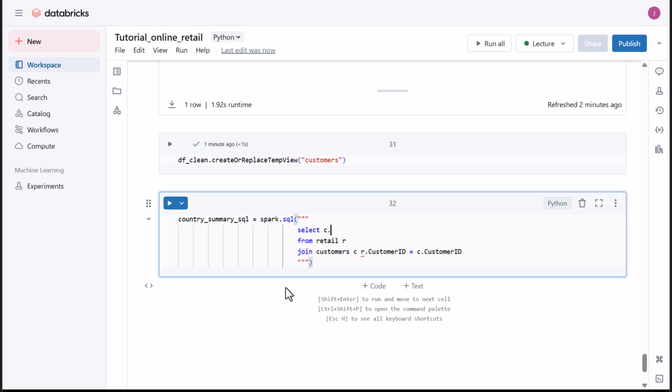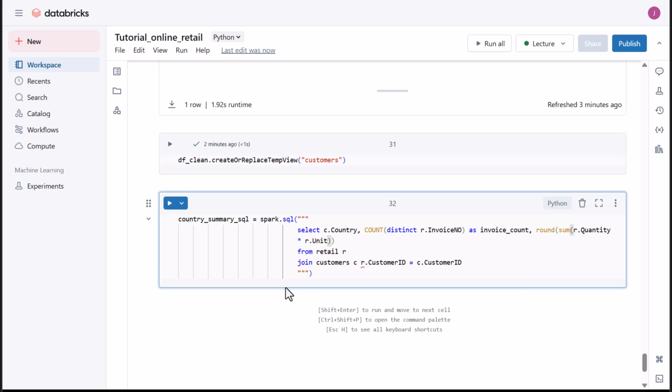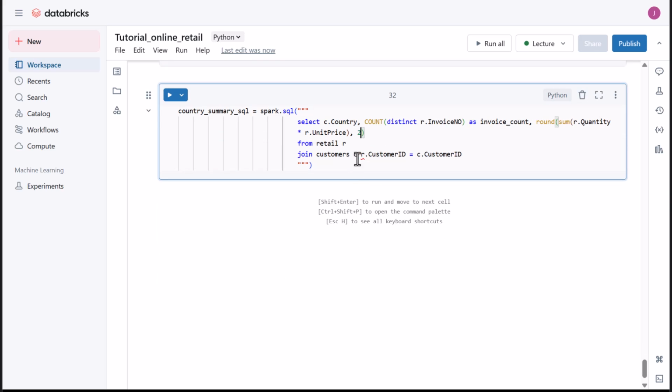Then here I'm going to select C.Country. Then I want to count distinct, which means no repetition, from the R table, the retail table, the invoice number, right? Then I will rename it as invoice_count. I want to get the total price, so round the sum of R.Quantity multiplied by R.UnitPrice, rounded to 2 decimal places, right? So our retail customer, and here we need to add on.